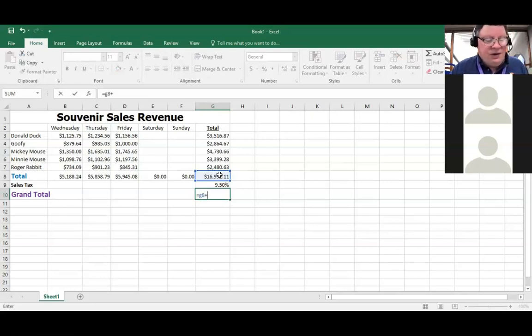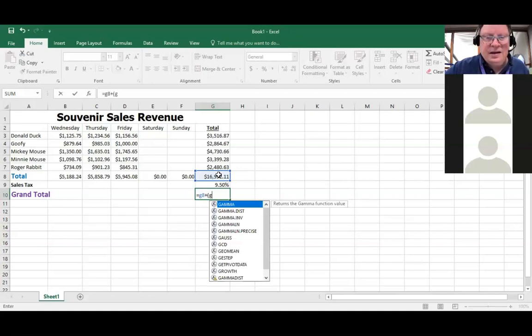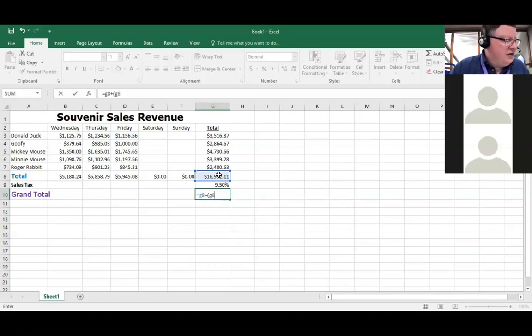And so here we have to start a parenthesis. So I'm going to do a shift and the opening parenthesis on the 9 key here. So shift 9 key, and there's my opening parenthesis. Once again, I'm going to type in G8 again. And then that little star there is multiplication. So I'm going to do a shift star. And then the G9 is our percentage that we're dealing with, the 9.5%. So shift.